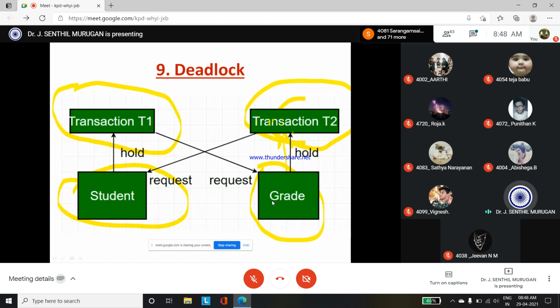At last, what happened? The transaction which is holding that particular T1, if it is holding student, then for transaction 2 the grade will be generated and the result will be implemented. After holding grade, the student request will be generated and again transaction 1 will be generated. Like this, the request and response between both the transactions will be held and then activated.